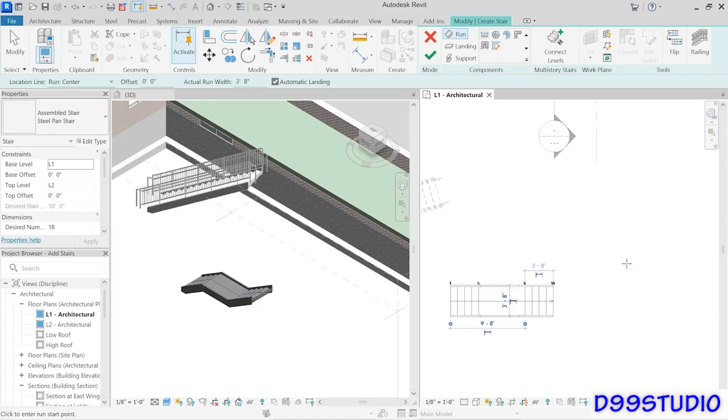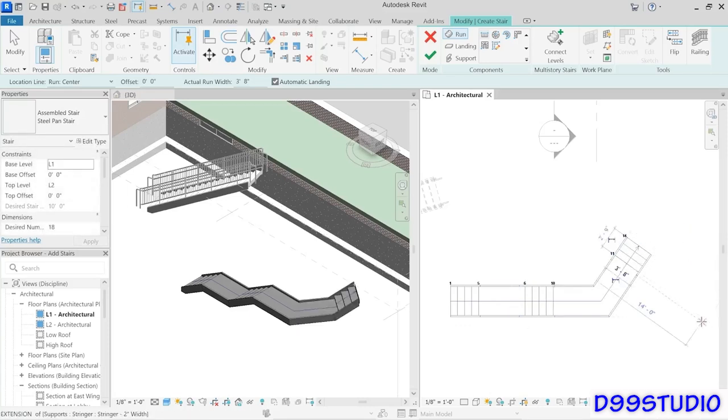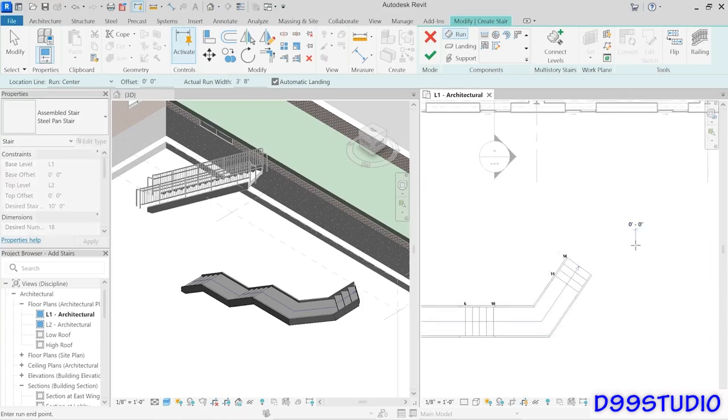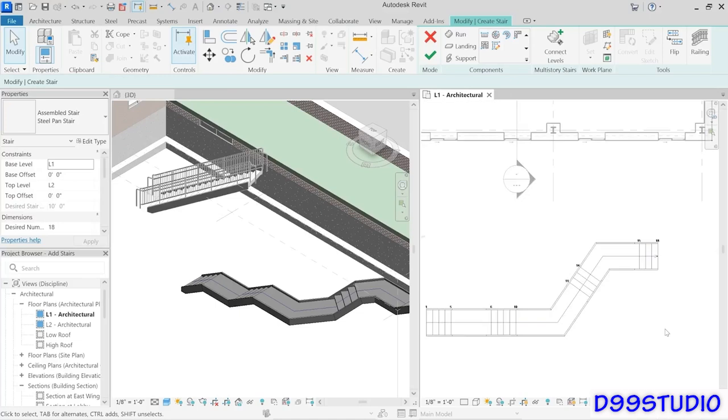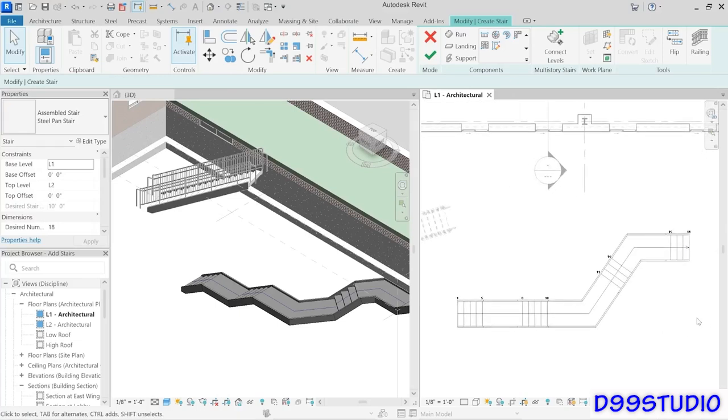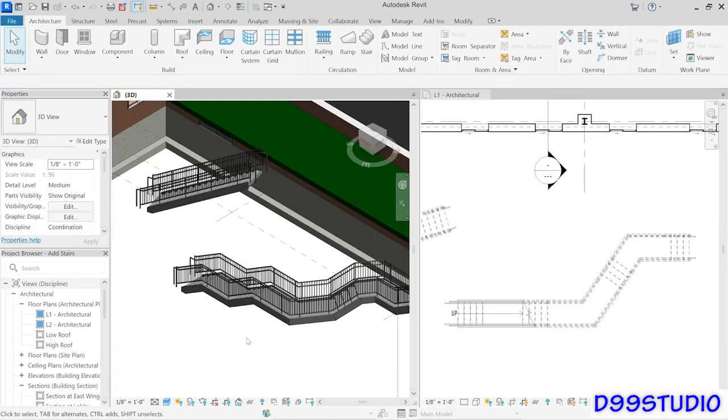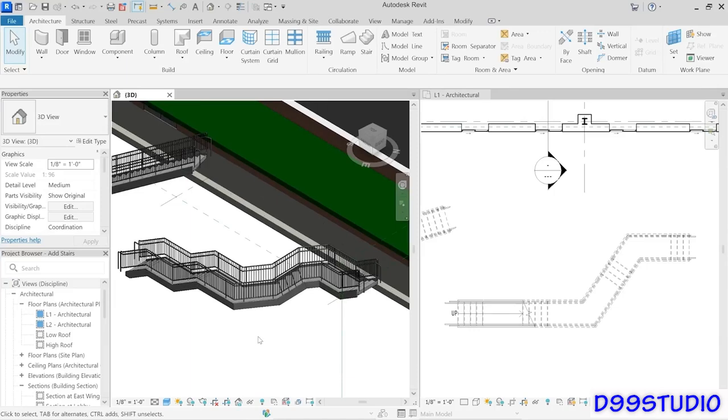So if I kind of come over here somewhere and start drawing another run at this angle, notice that it creates an appropriately shaped landing. So now I'm going to finish this up by using up the remaining risers over here, and I've created this sort of multi-landing stair now because I've got several short runs and several landings along the way, and I'll click Finish, and of course I get the stair that shows here in 3D, and of course the railing on either side.